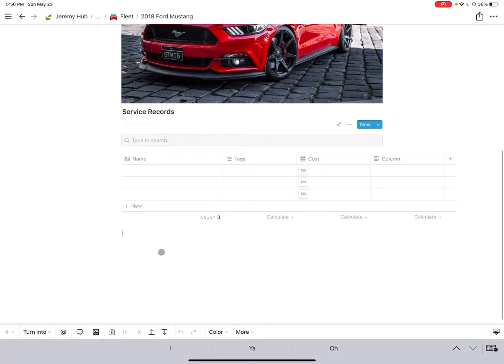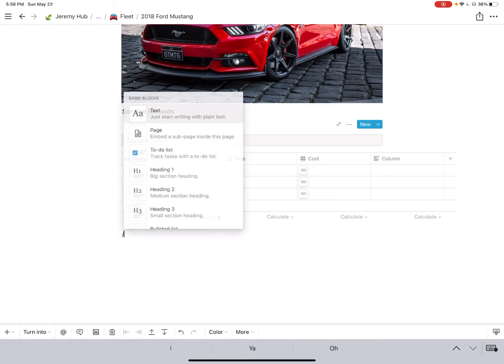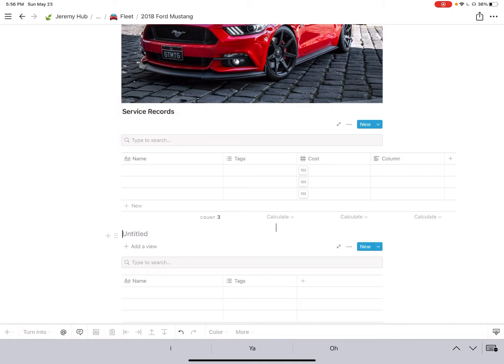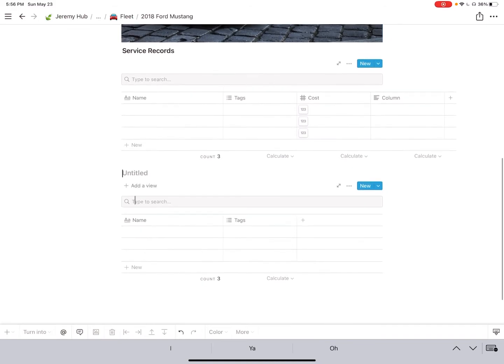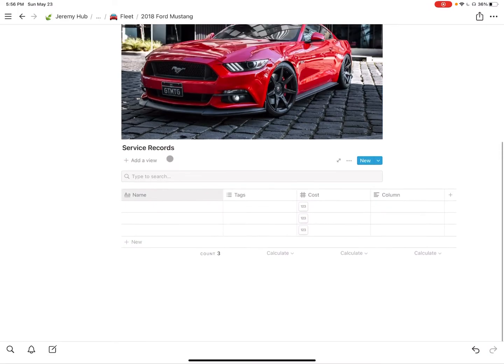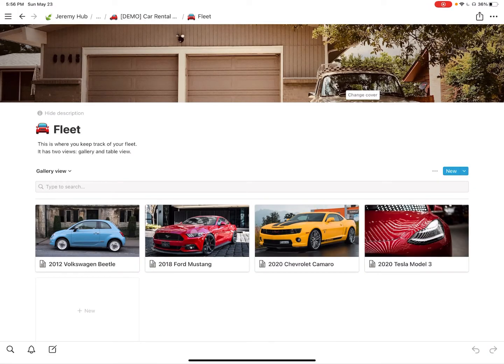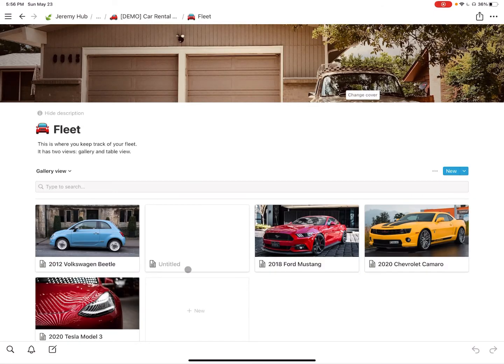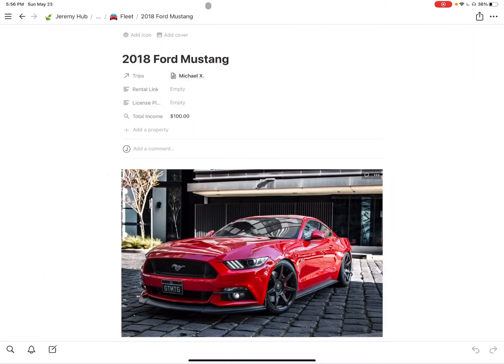If you're wondering how to make that, you can type slash and then table. Choose inline or full page, up to you. Do inline and then you can add some stuff. You can add a view, like service records or gas mileage, whatever. It's up to you. You can add some properties and stuff. If you don't want to do that, I'll leave one placeholder here and you can just duplicate it. It's still importing, so it's going to take a while. So there you go.